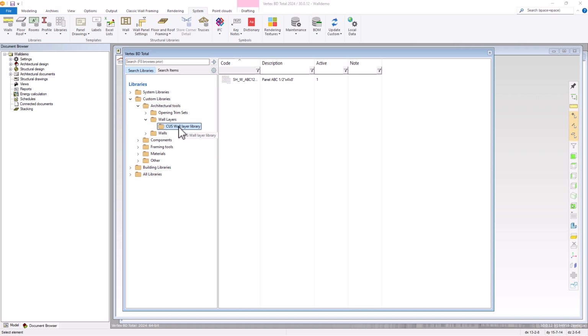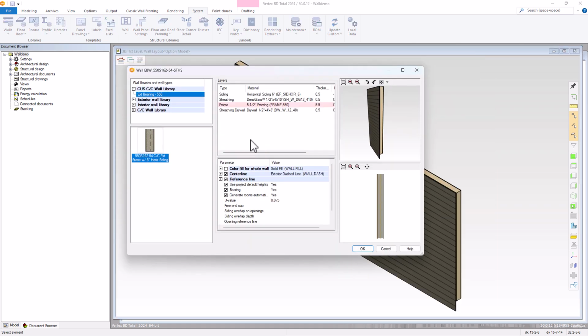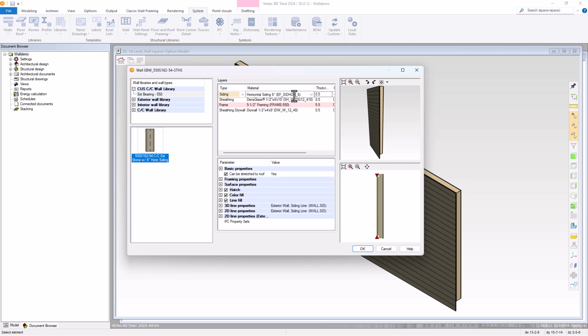Go to Custom Libraries, Architectural Tools, Walls, CUS Wall Layer Library. Select our wall type, right mouse click, and select Properties to access the wall layers. In the upper left pane, go to the Custom Wall Library, Exterior Bearing 550. Select the wall type in the lower left pane. On the siding layer, let's change the horizontal 6-inch siding material to 8-inch horizontal siding. Select the siding material and then select the drop-down field and select the 8-inch horizontal siding.